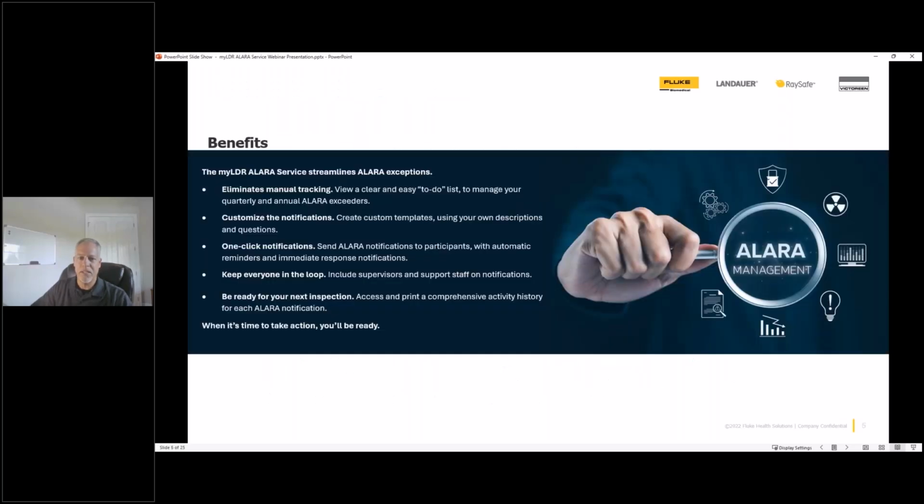So the real benefits here is just eliminating that manual tracking, doing it in a digital way, customizing those notifications, just saving time, as well as keeping everyone in the loop. So it's not just the participant who is notified, but frequently our customers are wanting to notify employee managers, as well as other RSO team members. And so having that flexibility to keep everybody in the loop on these ALARA events is very critical.